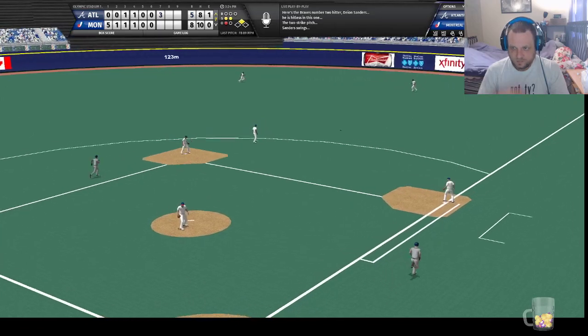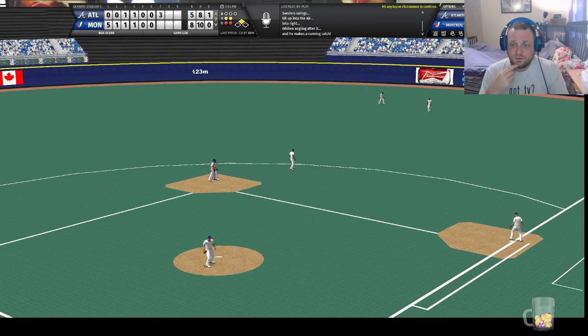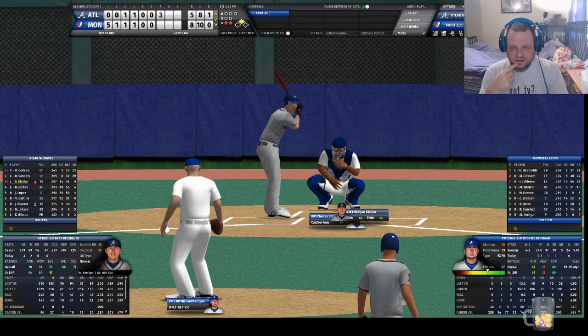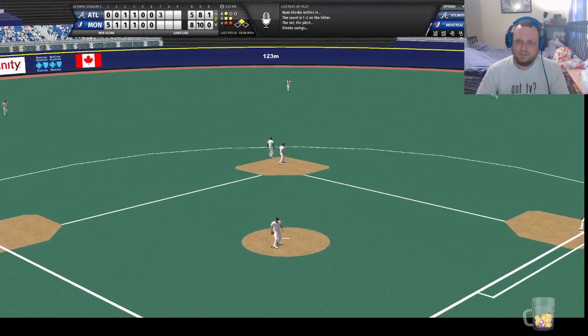Alright, that's it. Weakly to right, Grissom after it. Gets it. That's 2 outs. That brings up Ryan Klesko. 1-2. That's it. Weakly. Grissom after it. Come on, buddy.